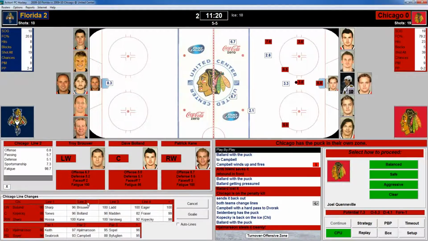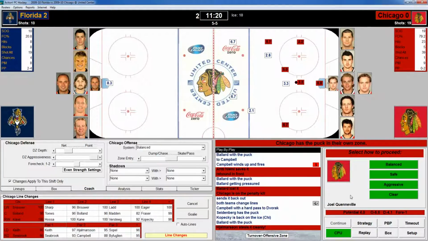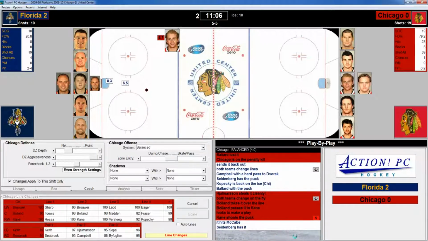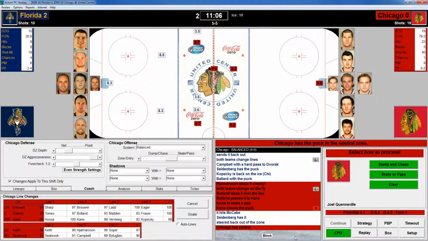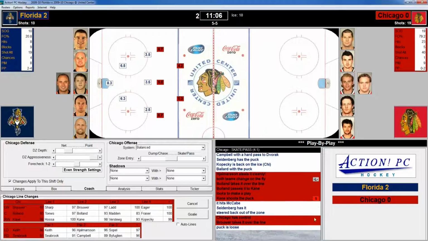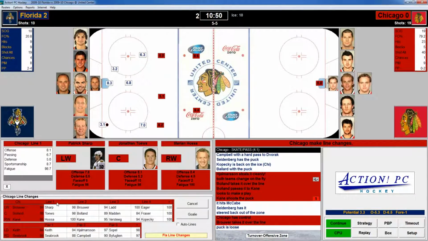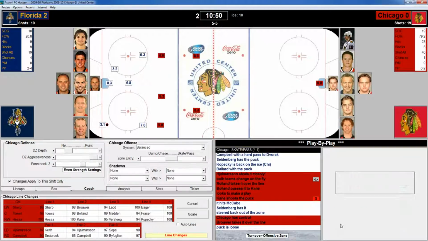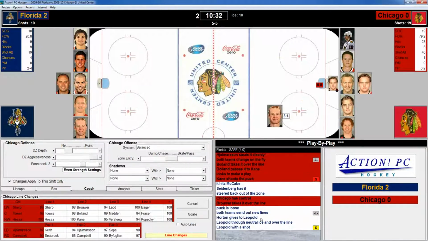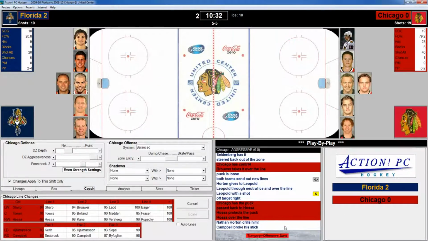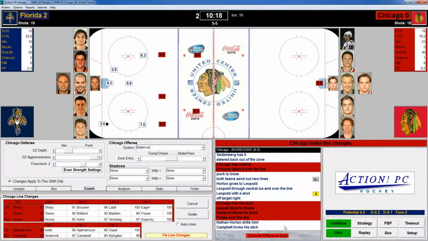11:20 to go. Second line. Number 1 pair. Aggressive. Kane. Skate. Puck is loose. They got control. Alright. Well, lucky for them. Both teams getting the line. Shot wide. Post over the line. Horton drills him. Campbell broke his stick.